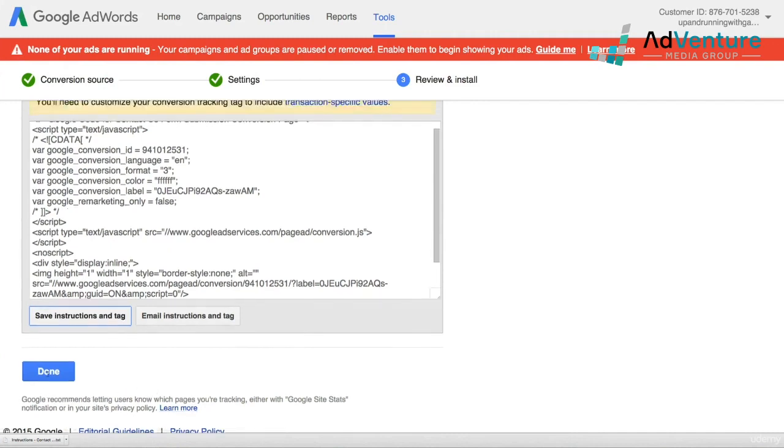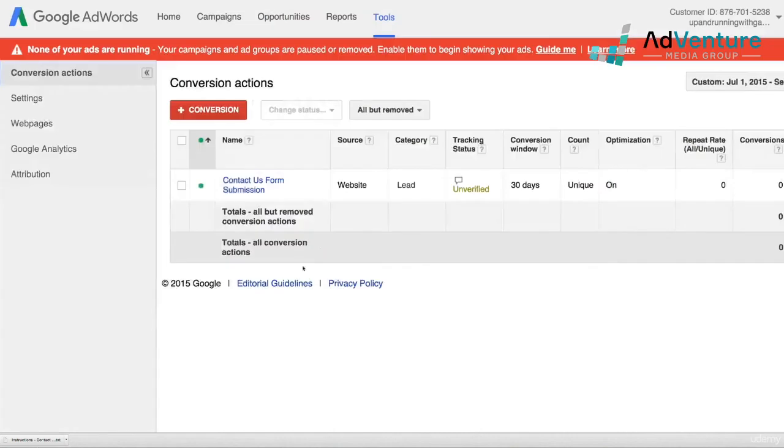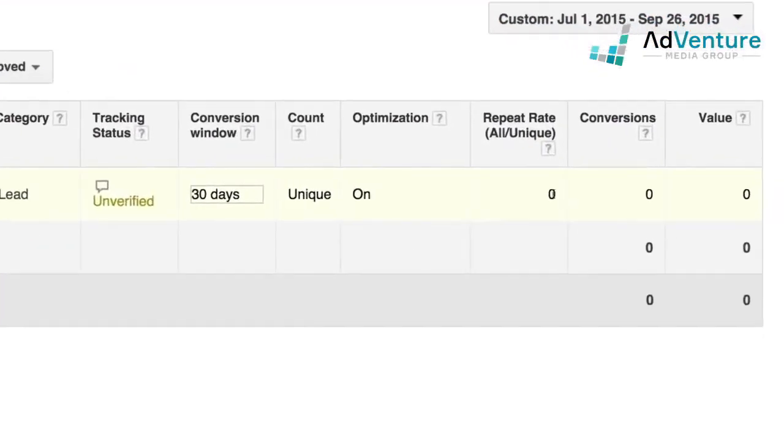Okay. Once we clicked done, we have our conversion report, where we have our name, the source, which is going to be our website, the category is lead, tracking status is unverified. Once we have one conversion that was registered in our account, this will change to verified, and Google will know that the tag is working properly. It shows us our conversion windows, it shows us how we're counting them, and then it'll show us the actual data: repeat rate, how many clicks came back for another time, clicked on an ad and converted again, conversions, and the conversion value.